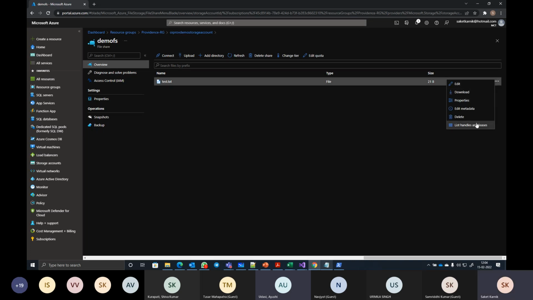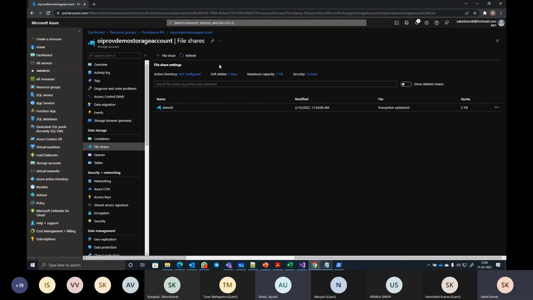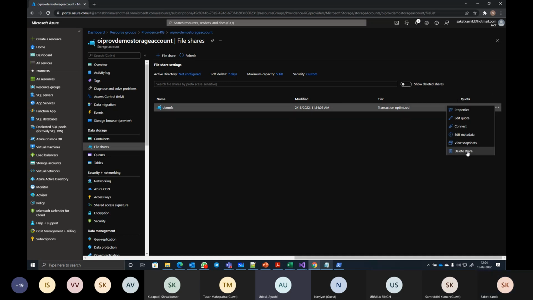I can do all the things from here also. Edit, download, edit metadata, delete, etc. Okay, so that is file system. Just like you connect to a network machine, your office server, and you connect to some file share there. It is exactly the same thing. Just that this is on cloud. And being on cloud, the advantage you get here is it is highly scalable.